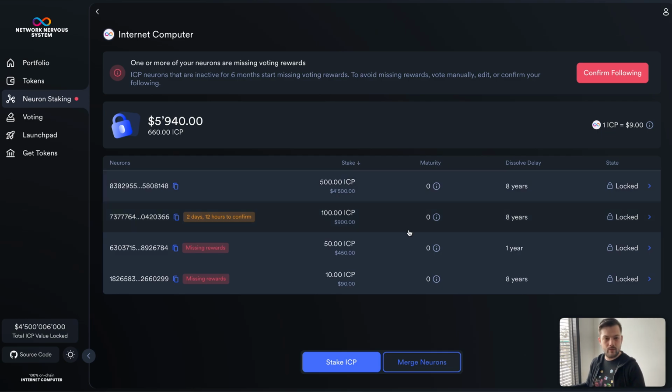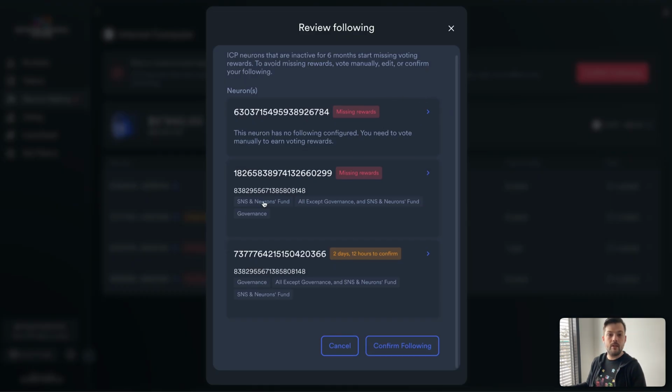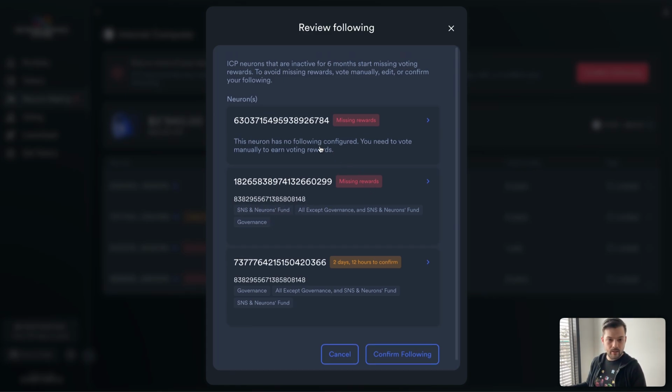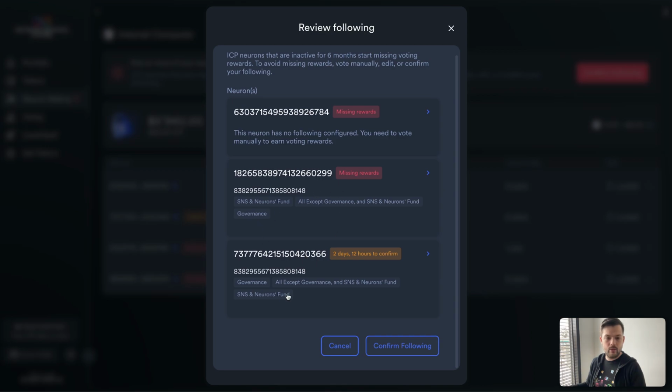The easiest way to confirm following is just by clicking confirm following here. And make sure when you do this, you review your following and you still agree with the decision that you made in the past. Here I have three different neurons. One has already passed 7 months, so this neuron has its following reset. So we'll have to set up following manually for this one. And the other two I can confirm.